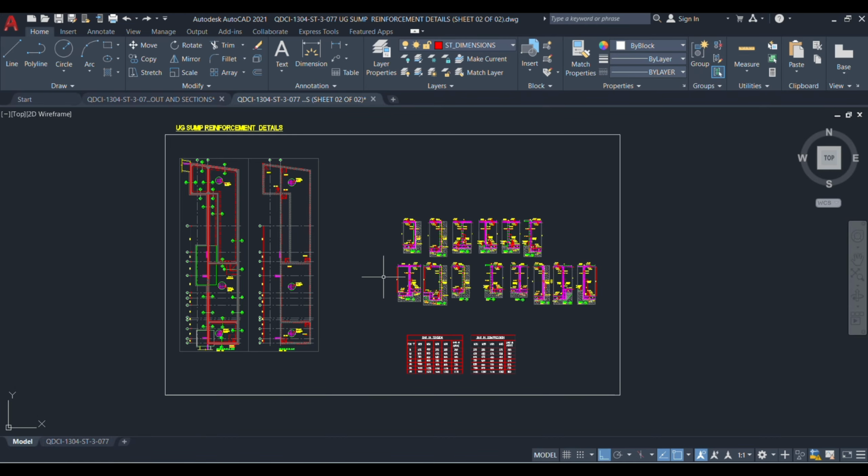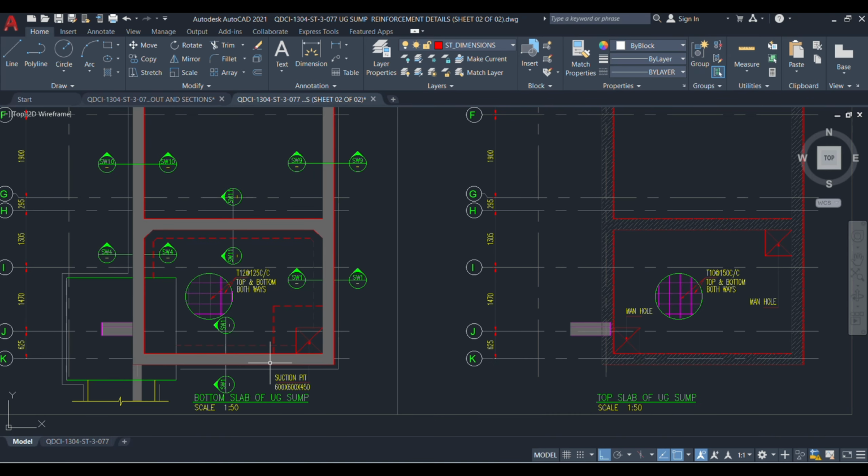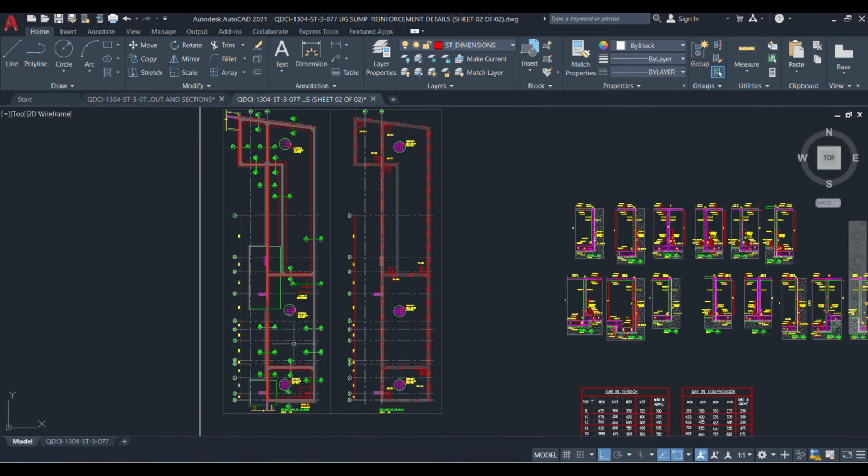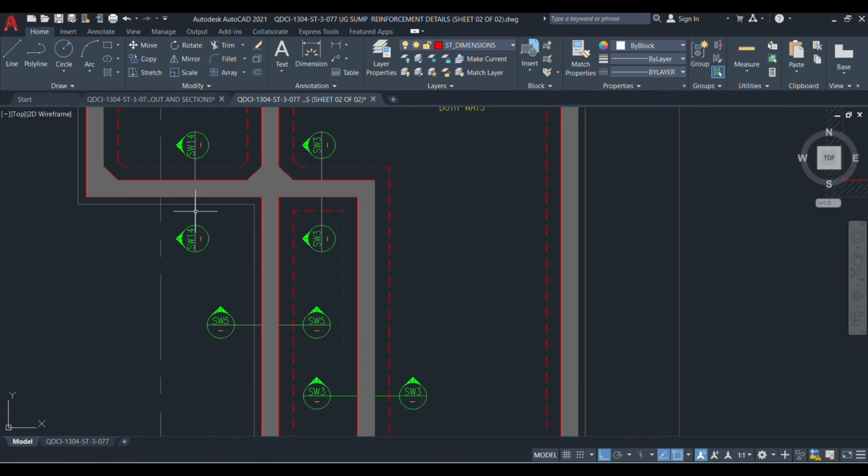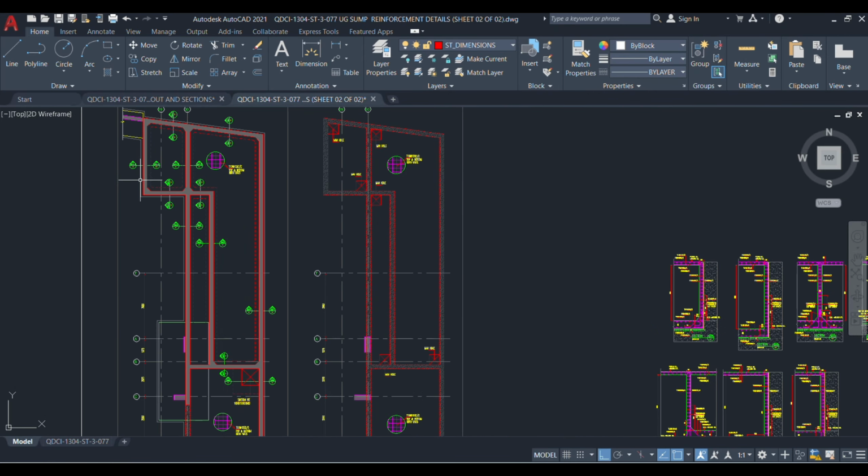In this video, we are going to learn how to calculate this UG Sump wall reinforcement. You see, in this UG Sump, we have n number of sections as given over here. This is SW1, SW11, SW4, SW10, SW9, like this. In total, SW14 is there. Total 14 sections have been given.